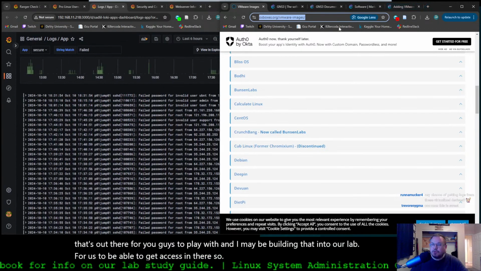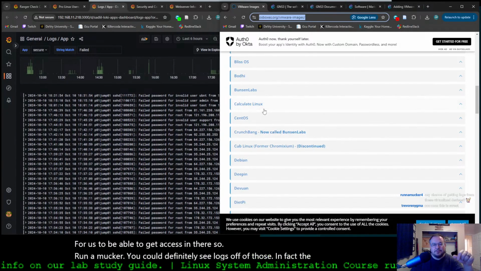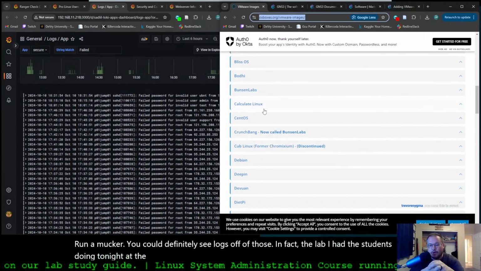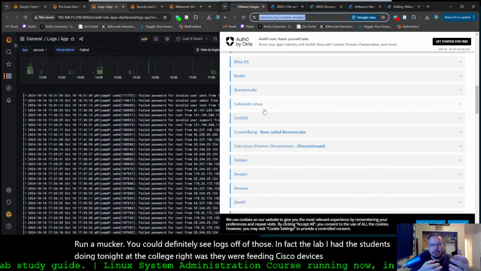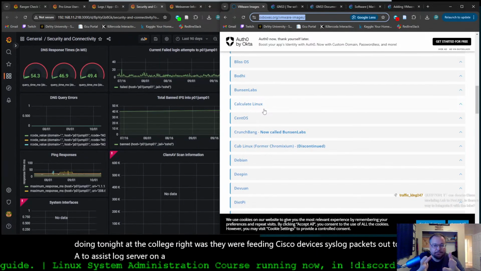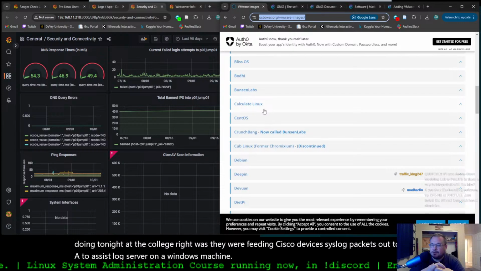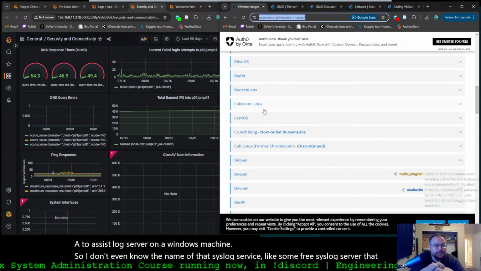Yeah, Runamucker, you could definitely see logs off of those. In fact, the lab I had the students doing tonight at the college was they were feeding Cisco devices syslog packets out to a syslog server on a Windows machine. I don't even know the name of that syslog server. It's like some free syslog server that you can turn on.